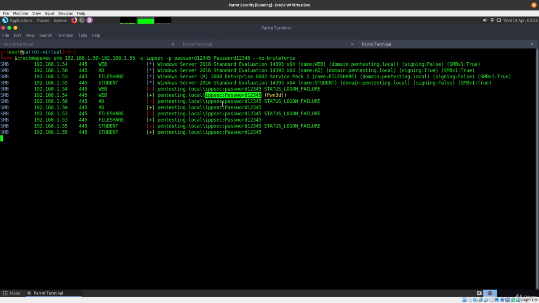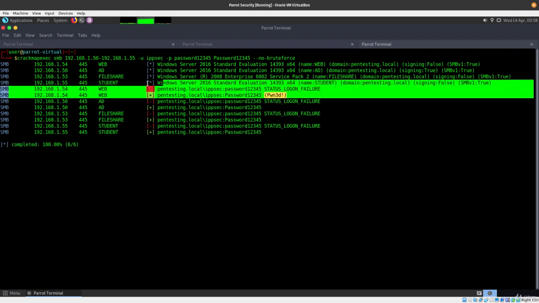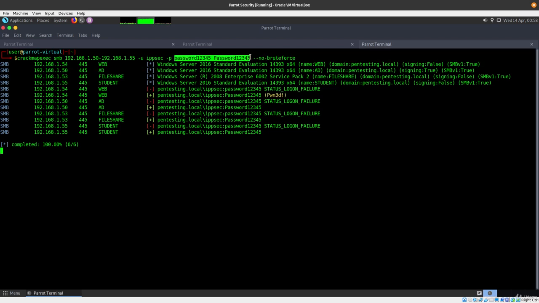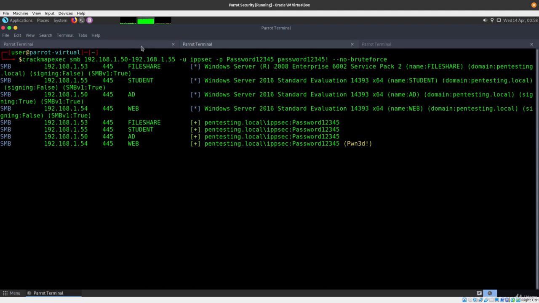But what if it was a local user? Local users could have different passwords, so I guess that also will make sense. But there it is. That's how you're able to add different passwords in here. And like I said, you can also create a text document. Let's see if that one actually works.